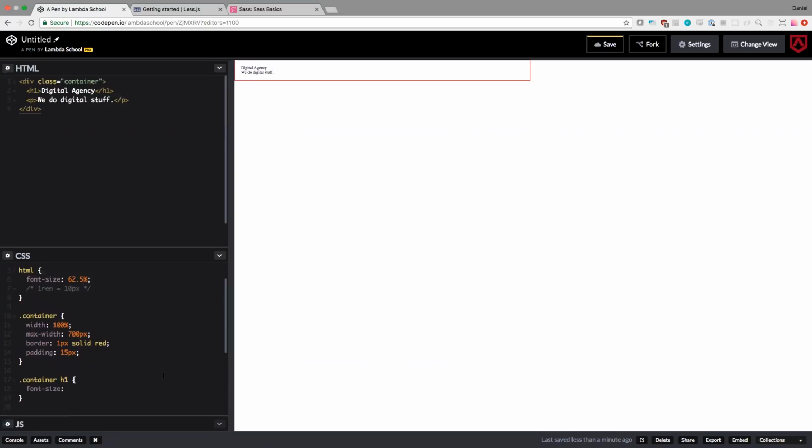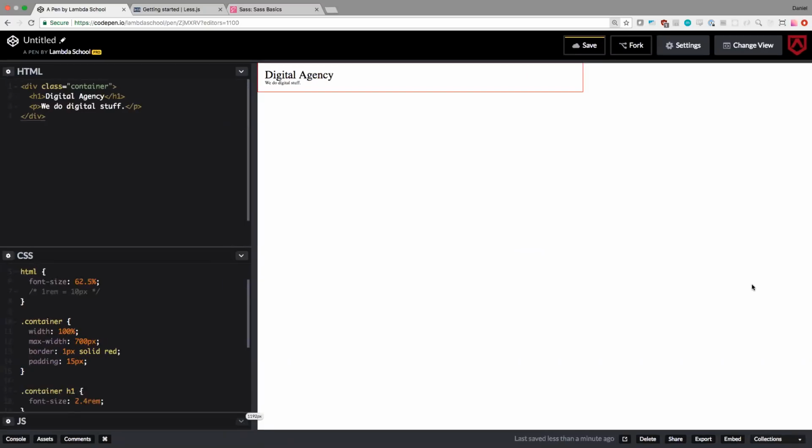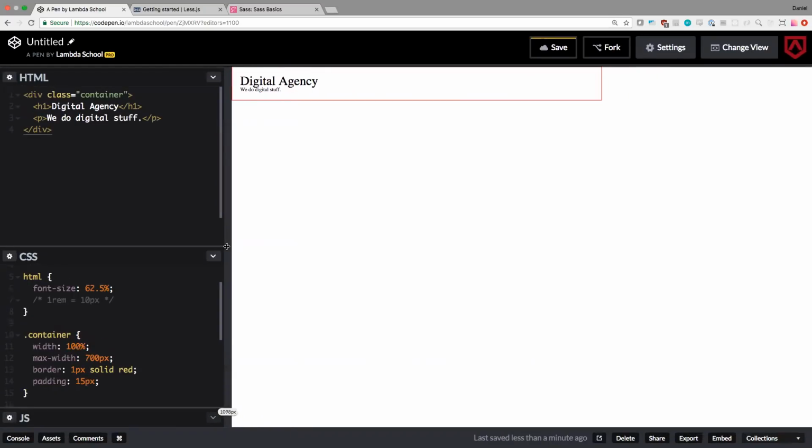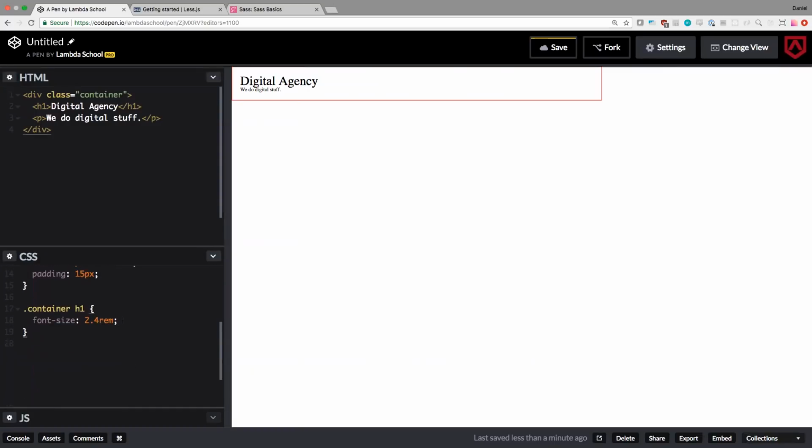So if I wanted to make this an 18 pixel font size, what would I write here for font size? 1.8, exactly. 1.8 times 10 is 18, so 1.8 rem. 18 pixels is not big enough. Let's do 24. Not even that small. I'm going to zoom in a little bit for us. All right. So we have our H1, and then let's do a margin bottom of 10 pixels. And remember, we can use pixels for height.